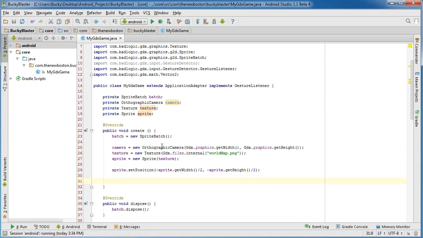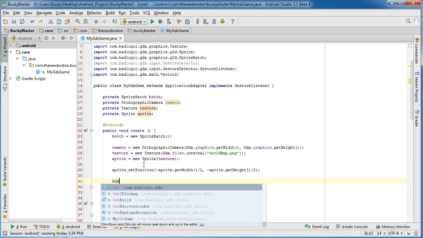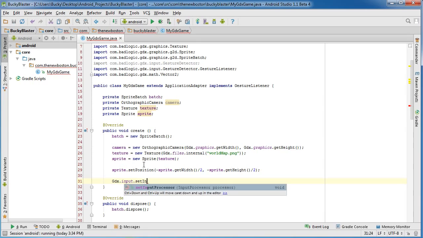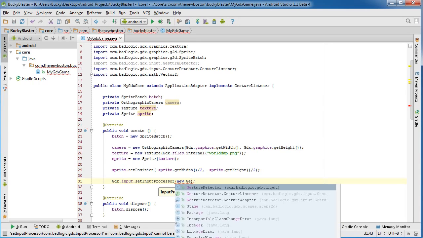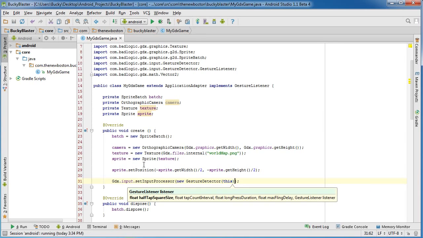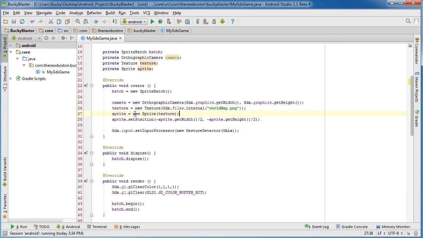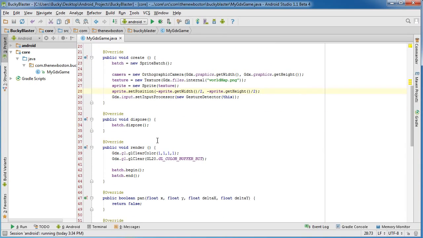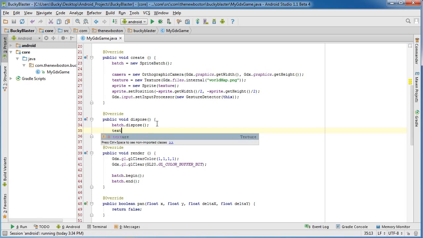Simple enough. Now the last thing we need to do, of course, just like input listener, we need to say that gesture listener, whenever a gesture occurs, to look in this class to handle those events. So GDX input, set input processor to new gesture detector this. And let me tighten this up, clean it up. Actually, I might as well just bump all those together. Looks a little bit neater that way. Alright, looking good. Now, before we go on, we just need to take that texture. This is an object that you actually need to dispose of.